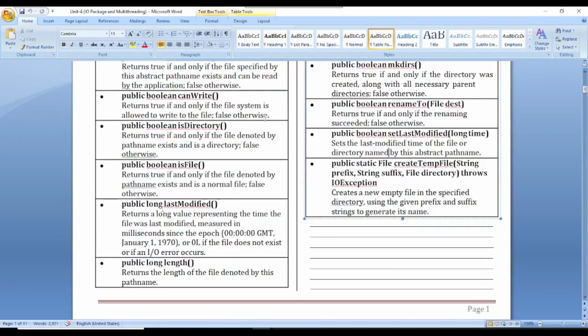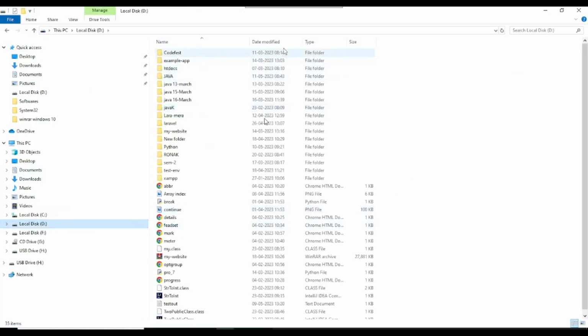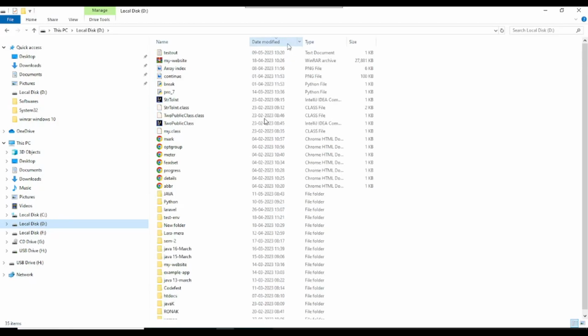Now there is also a method, for example lastModified. So I will give you the demonstration for this file. This method is very important. If you want to know the last modified value, it will return a long value representing the time when the file was last modified. So you can see over here, this is the file explorer. It is also providing the last modified date and time over here.